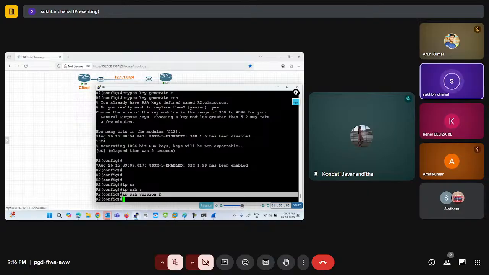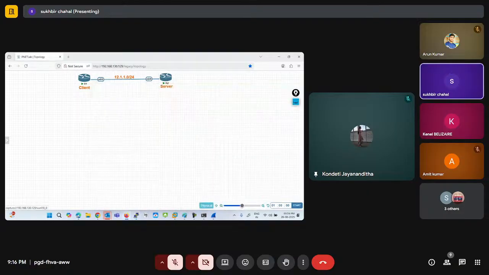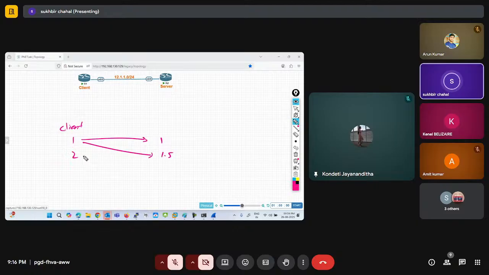On the client, we have two versions, 1 and 2. I'm talking about the client. So the client has two options, version 1 and 2, on our router. This one is compatible with version 1 and 1.5, and version 2 also has two options, compatible with 1.5 and 2, right? So that is the communication. If they try to connect with others, that is not possible. Okay.